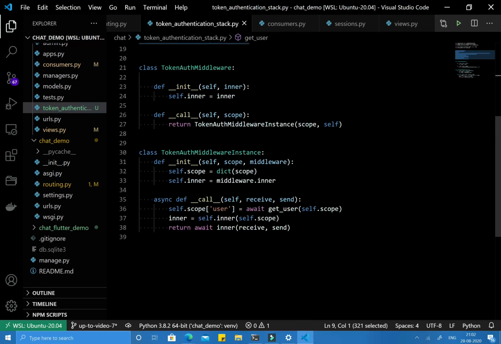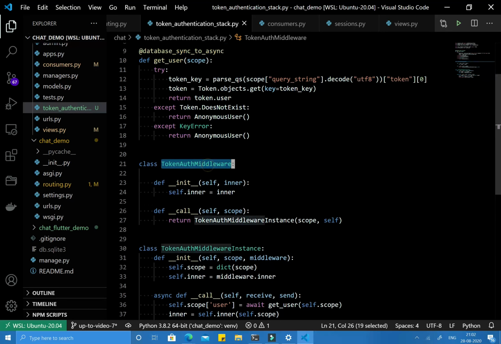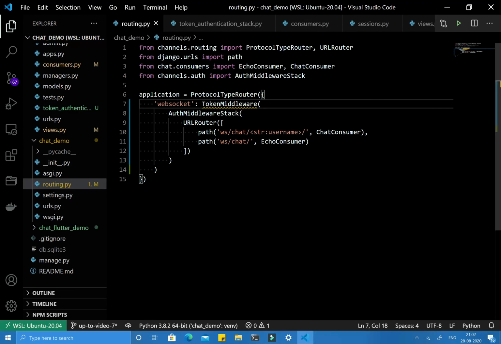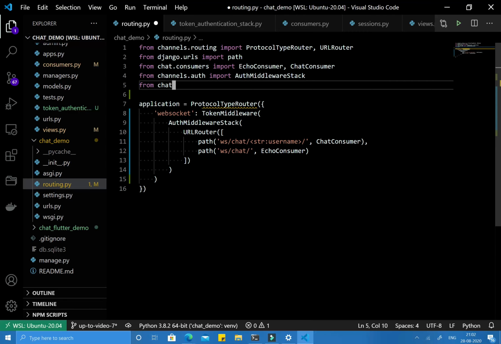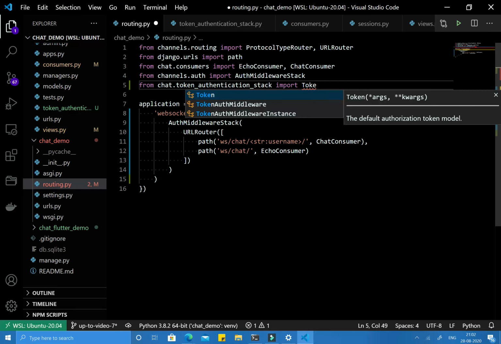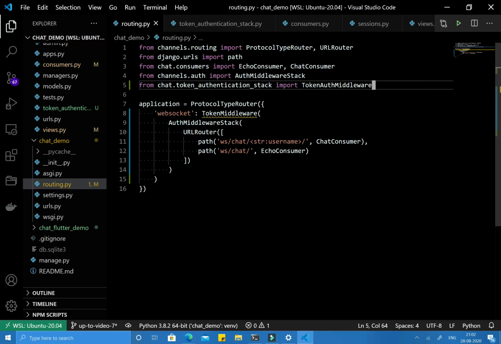Now I am just closing it, and as you can see we have already added this in the routing.py, but we have to import that. So from chat.token_authentication_stack import TokenAuthMiddleware. All right, so we just need to change it here.